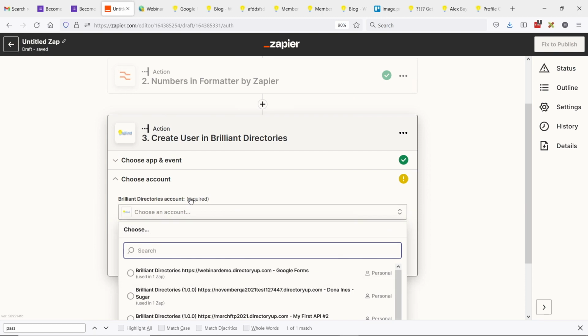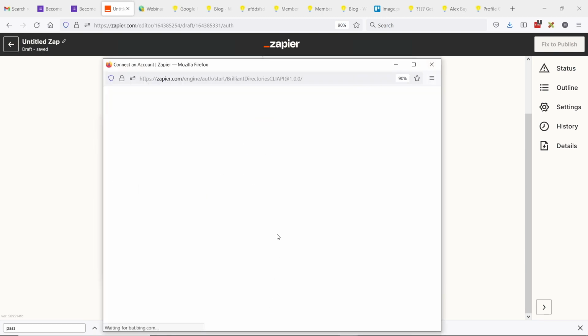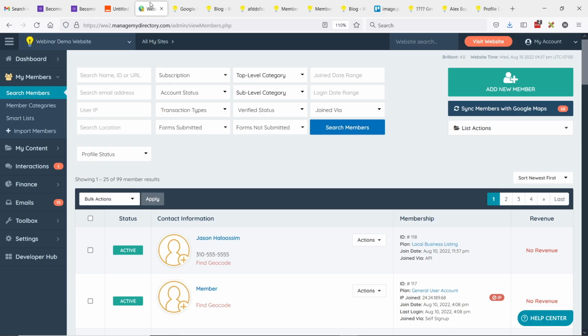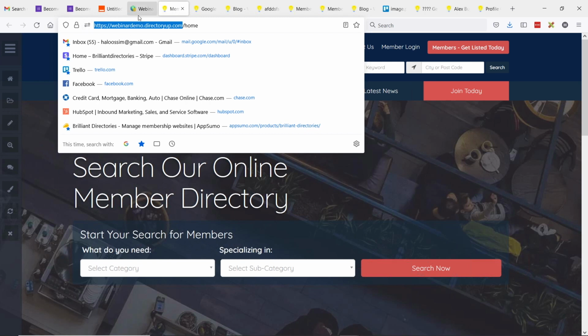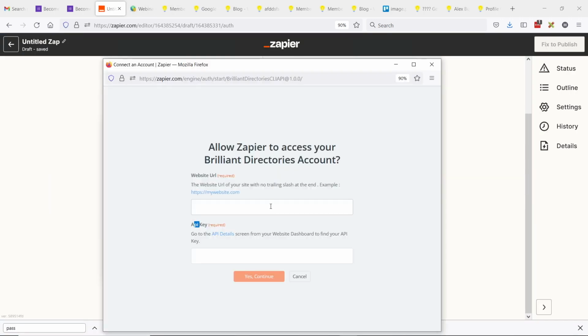And it's going to ask us to choose an account. So let's connect a new account. This is what you'll want to do. So it says enter the website URL and your API key. So the website URL is pretty easy. We'll just go to visit website, and you want the URL of your site. If you change the URL of your site at any point, you're going to need to reconnect this. However, we can come here and enter the website URL here, and then it's asking for an API key, and this is what is new.